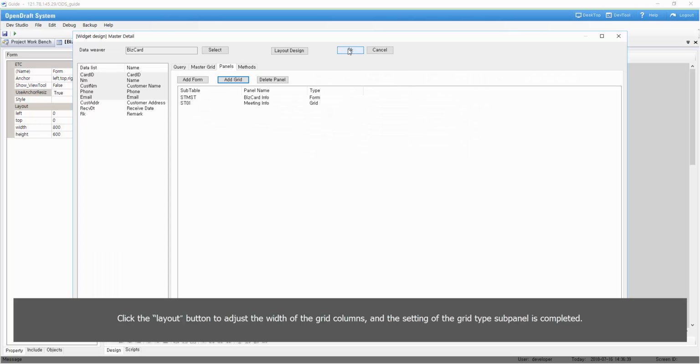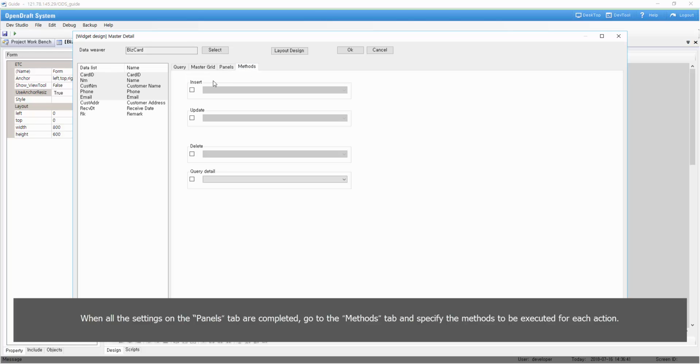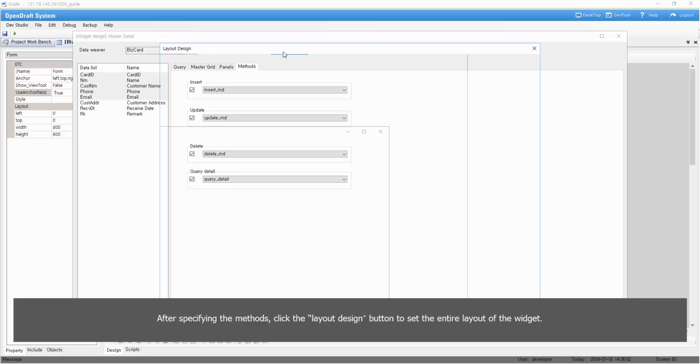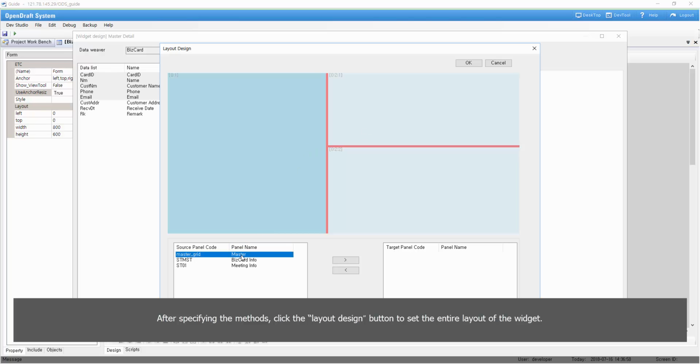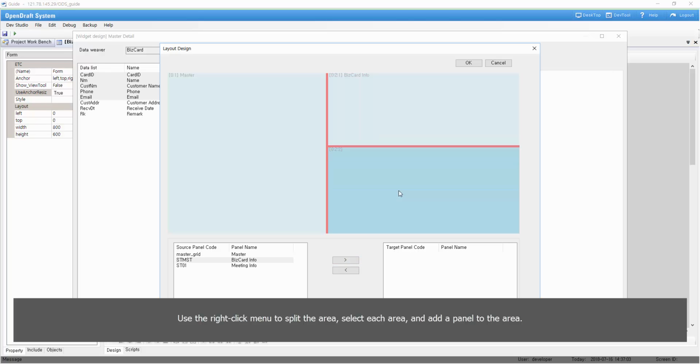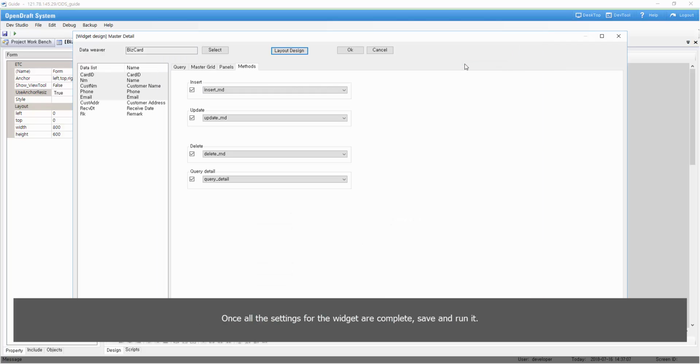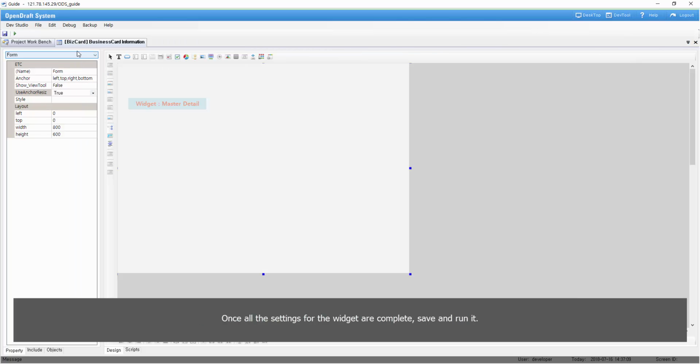When all the settings on the Panels tab are completed, go to the Methods tab and specify the methods to be executed for each action. After specifying the methods, click the Layout Design button to set the entire layout of the widget. Use the right-click menu to split the area, select each area, and add a panel to the area. Once all the settings for the widget are complete, save and run it.